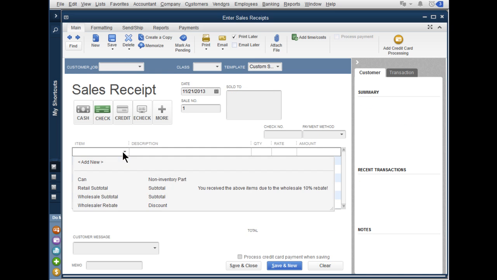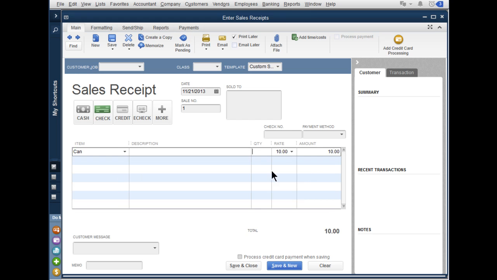So the first one is a can. Of course, we did that, and right now we have the rate of $10, and that's the retail rate. But if you set up price levels, and I'll show you how to do that in a minute, I think you do use price levels, I just don't know how you use them. I'm going to click this drop down arrow right here, and I can choose which price level I want to use. There's the base price, there's the retail price, and the wholesale price. We want these to be wholesale.